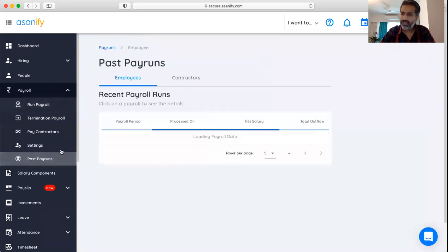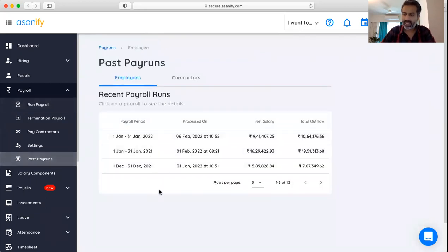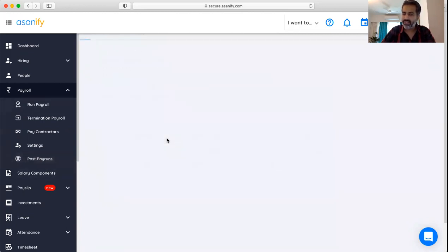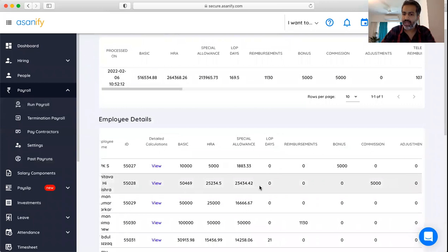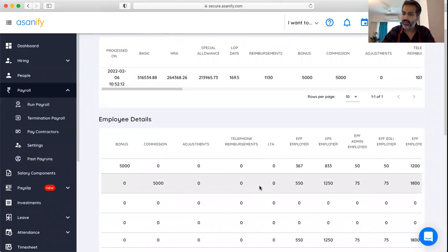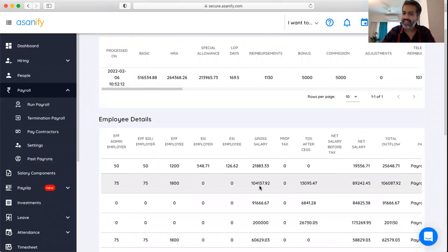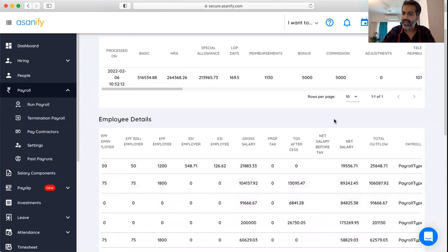If you have to give the payroll sheet to a third-party CA firm or to your accounts team, you can simply go to past pay run. This is the January payroll that we have run just now. By clicking on it, you will get the overall company level view and individual employee level view of each of the components that have been earned and the net salary which finally needs to be paid out.